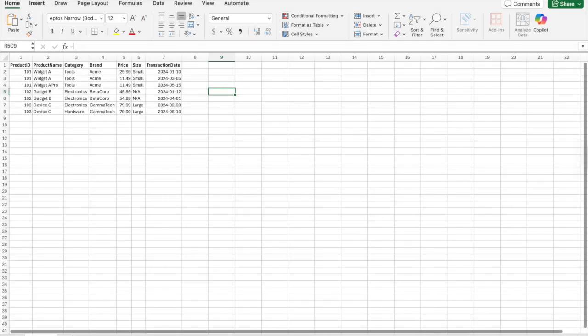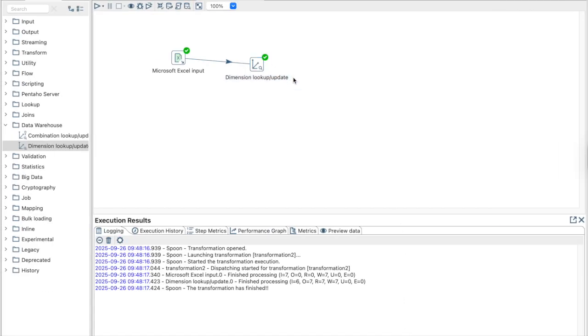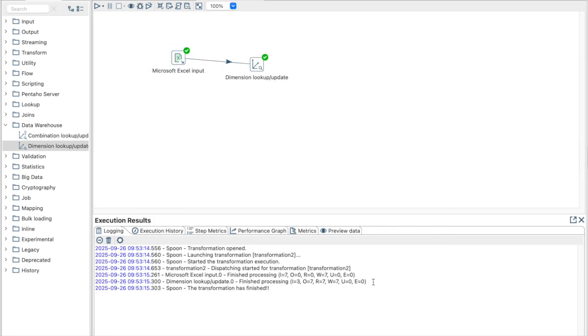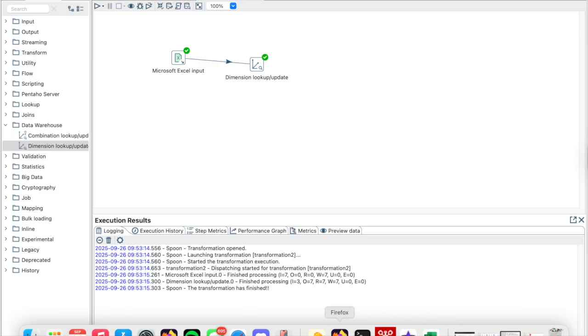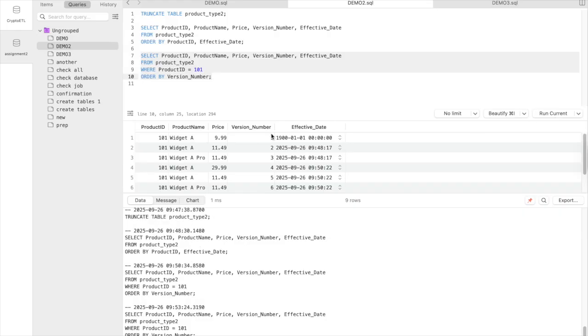So I'll save the file and then switch back over to PDI. So now you can see here that I'm just going to run the transformation again after updating that Excel file, and then we can come over here to Table Plus and then run this query to see the change. You can see, well, I've run this a few times, but you can see here that price update, that being the 4th version, and you can see the price change to $29.99 for widget A.